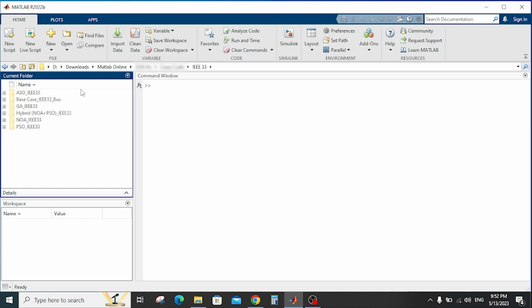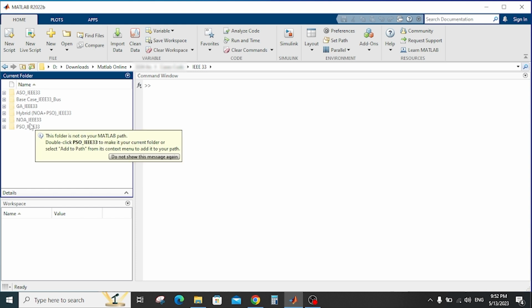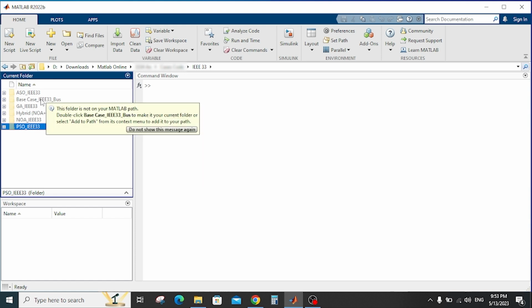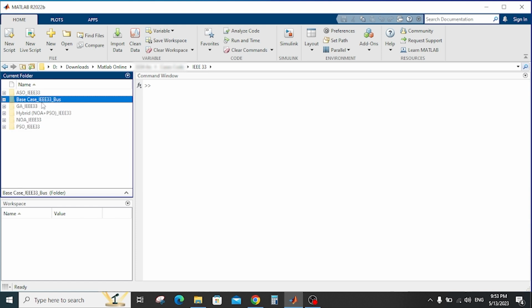So when we open any system, we have six files. The first file is the base case. The second file is the ASO algorithm, the LGA algorithm, a hybrid between NOA and PSO. The NOA is only for IEEE 33, and also PSO. This is the sixth file, and the same thing in the IEEE 69. We want to start with the base case.